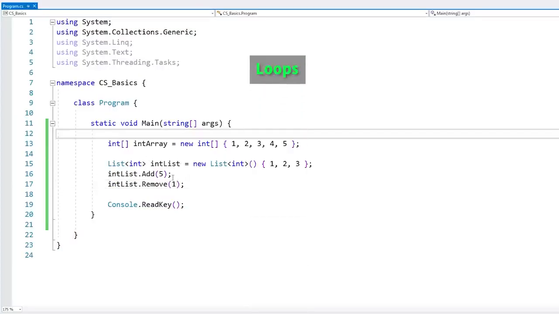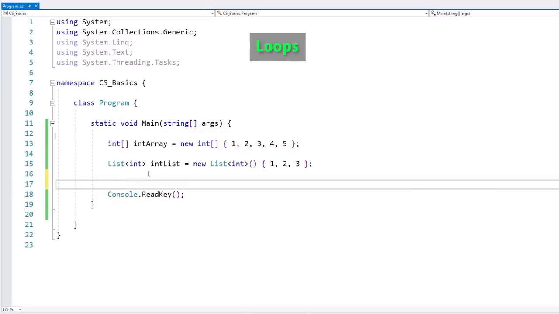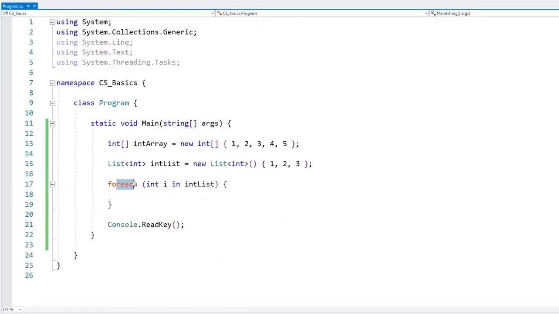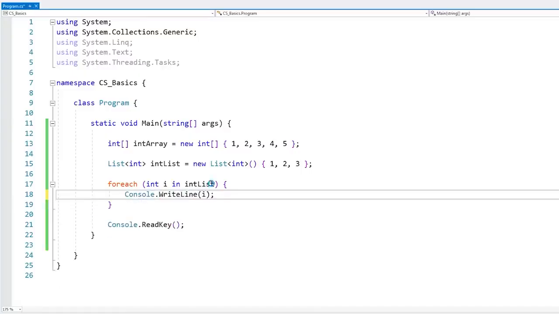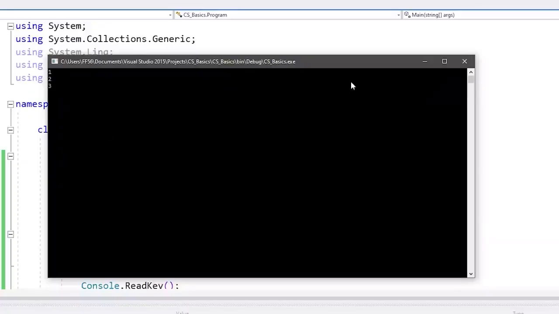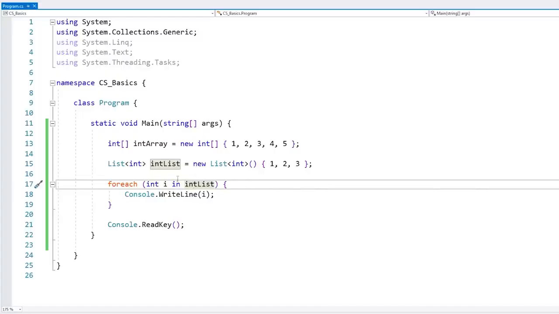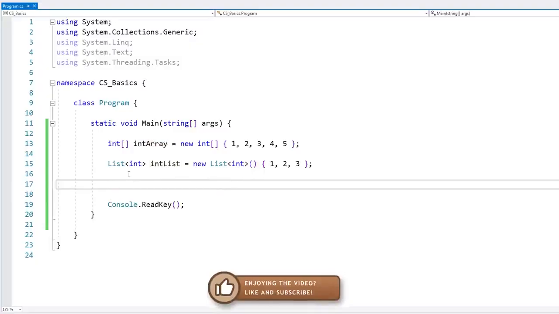Now let's learn about loops. The easiest way to cycle through a collection is with a simple for each. We do for each, then we write our iterator variable and then the collection that we want to cycle through. So this will cycle through the whole list and write it on the console. Yep, there it is, 1, 2, 3. So this works on any collection, so it works on the list as well as the array. Then you also have a simple for.